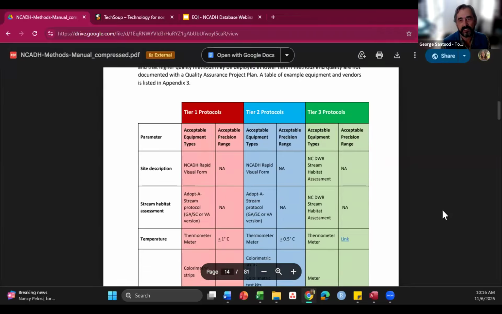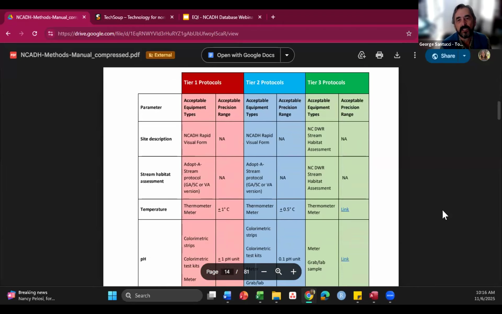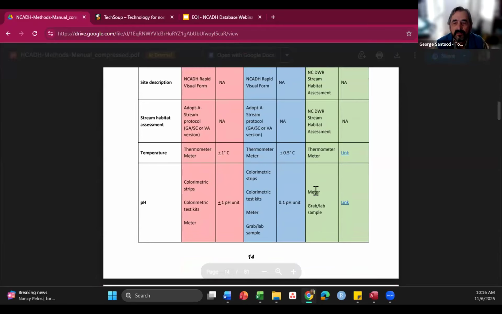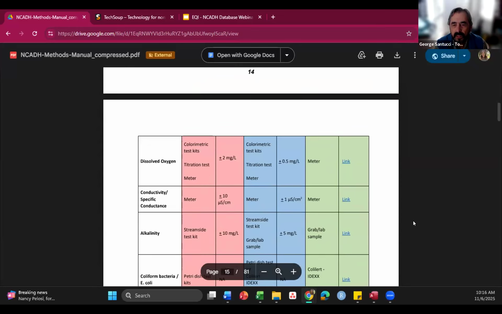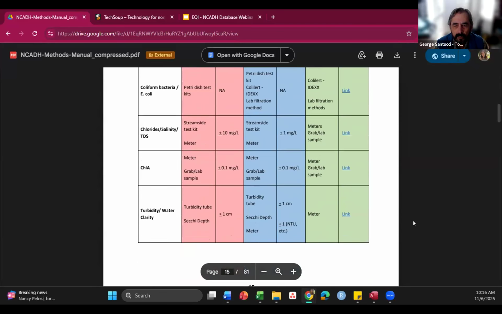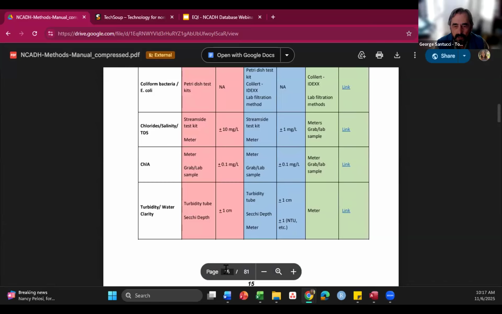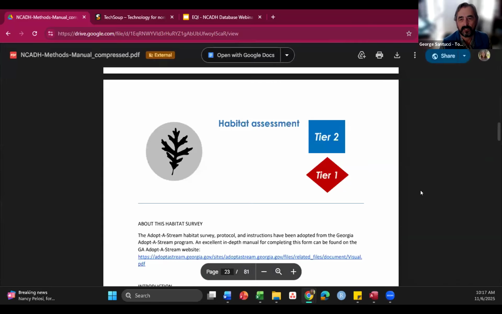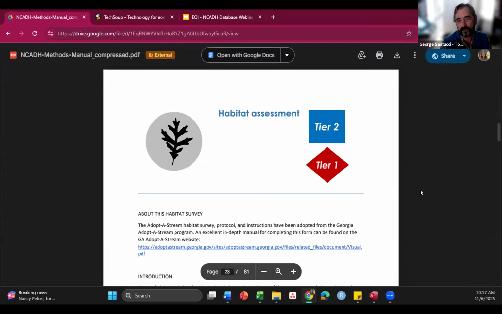So then this next table shows the tier 3 protocols, and then each methodology or parameter to be collected and what's different between those parameters as you move between the different protocols. And I just wanted to show you a simple example to show how all of what I just talked about is mixed in.